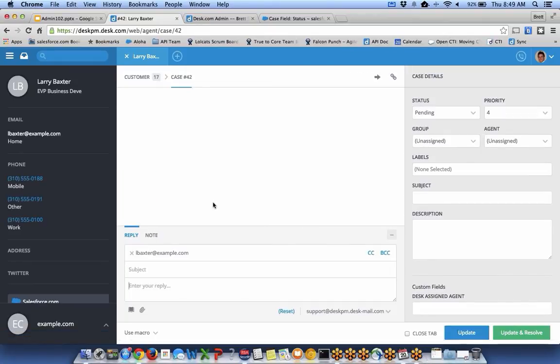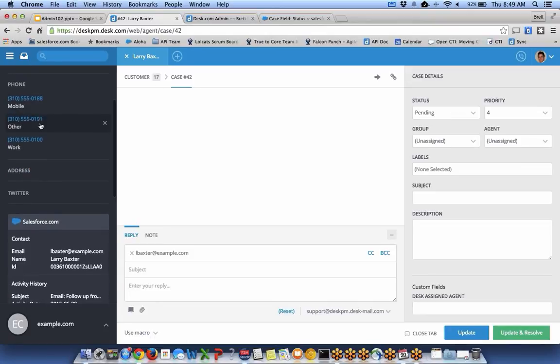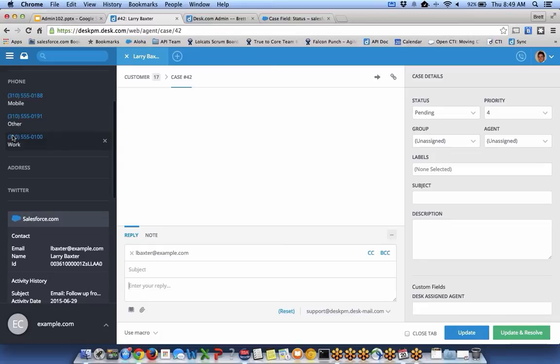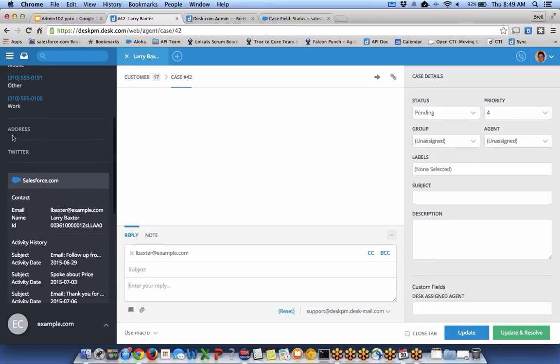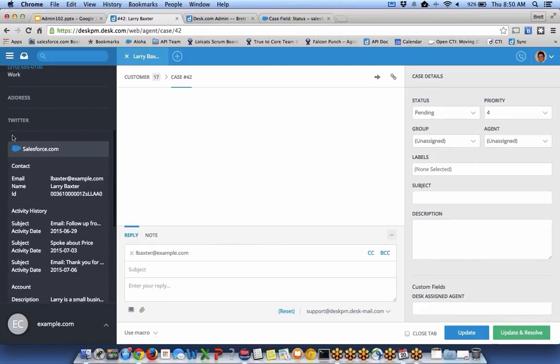So now you can see that I've created a case here. I've got the relevant customer information on the left-hand side, including email and phone number. I've got his account information below that. I've got all the case details that I can fill out as an agent on the right-hand side. Before I even show you Salesforce, I want to show you the Salesforce widget that we have. Now that Desk Connect is enabled, we have a linked record in Salesforce, so we're able to pull in all of this relevant contact information from Salesforce.